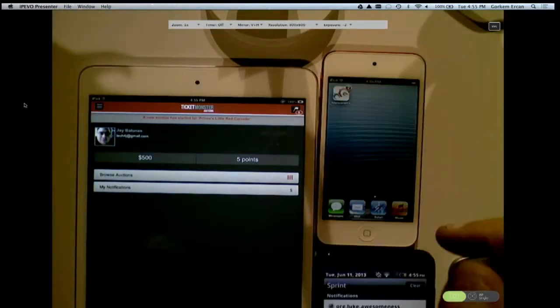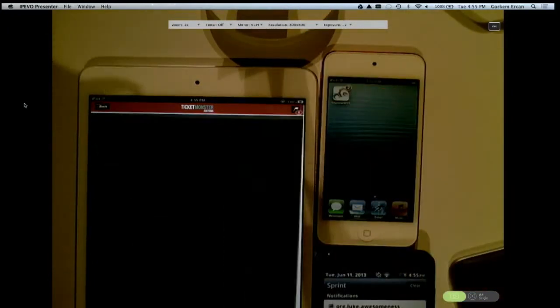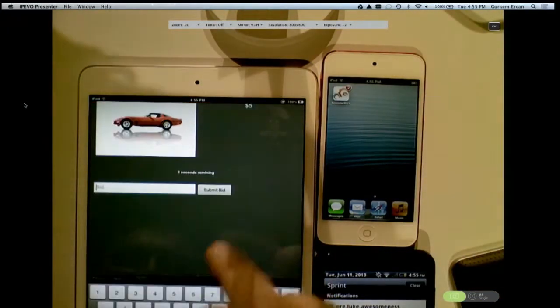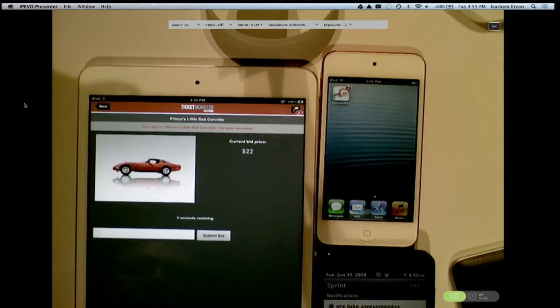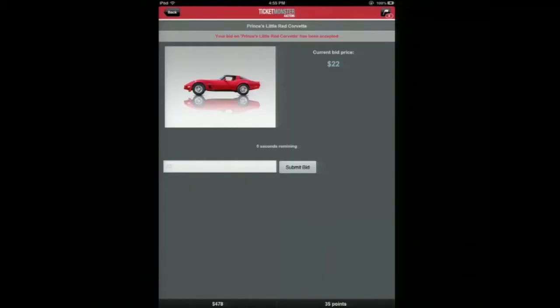Now, I am going to actually try to win this red Corvette if I can get into it. 7 seconds left. We have very short auctions. 2, and I'm going to submit, and my bid was accepted. All right. Oh, and I won. All right. Good job, Jay.